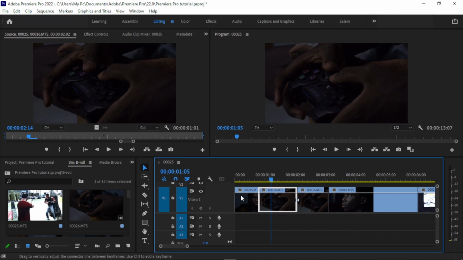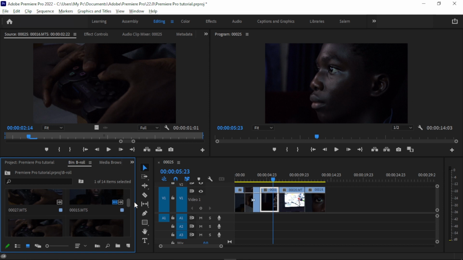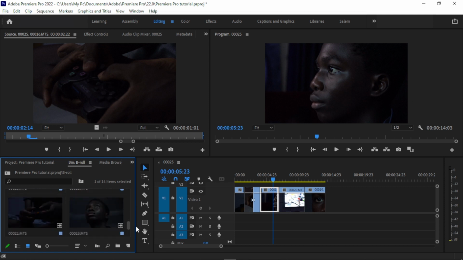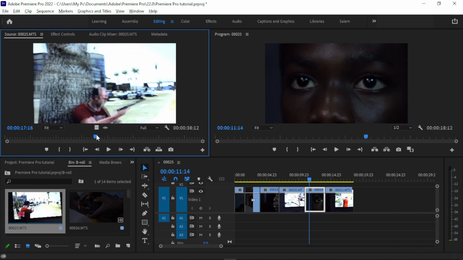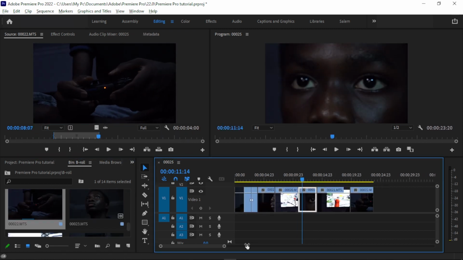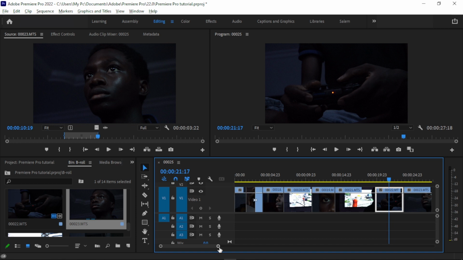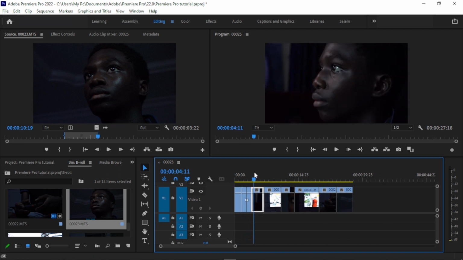But if you don't like the stress of just going here to select your razor tool, you can use a shortcut which is Ctrl K and just cut it without having to pick the razor tool. Now I'm just going to add more shots to the timeline. And now my video is starting to look much better.